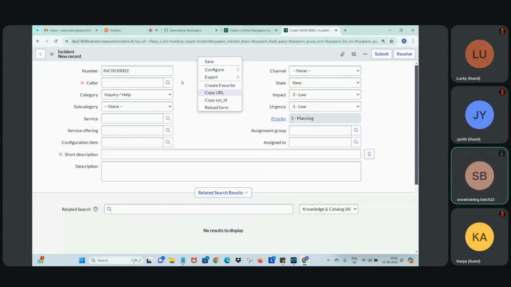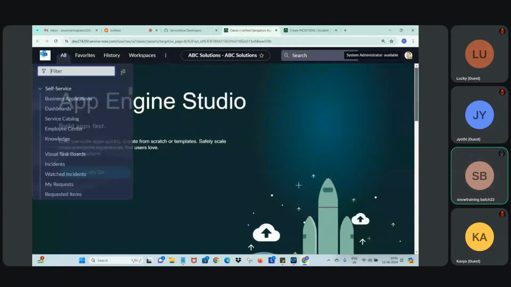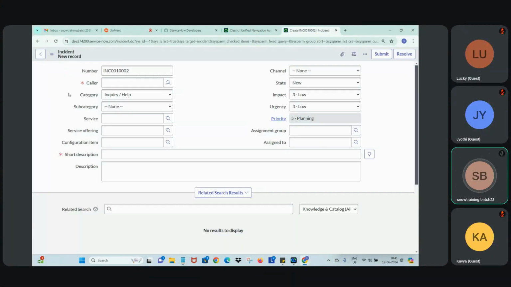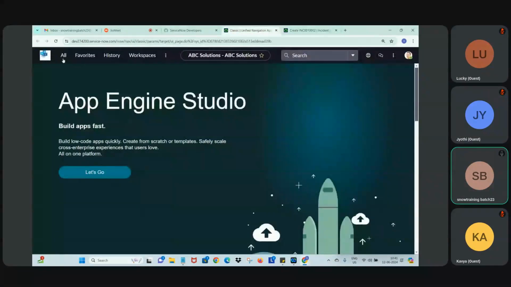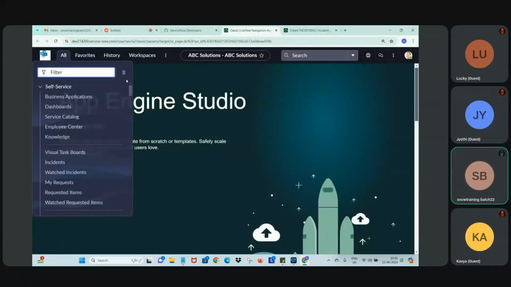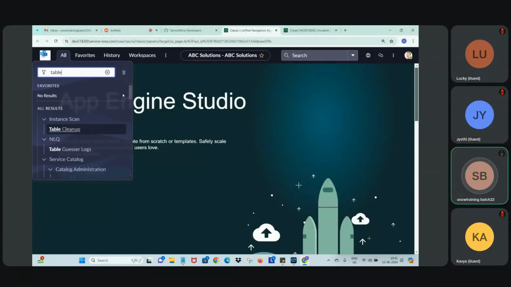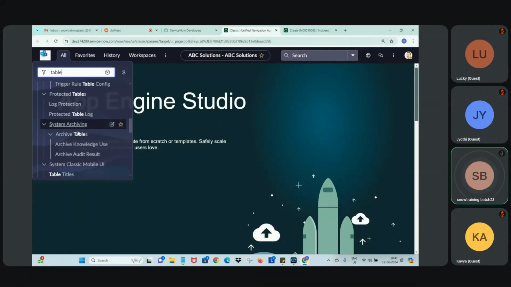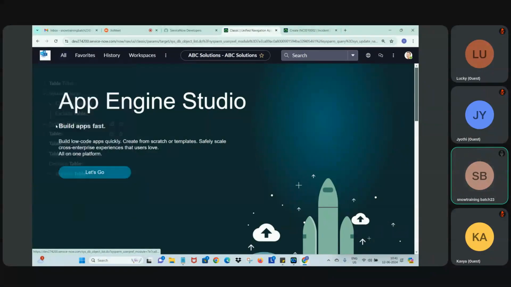Now, let me just go to the table. First, we'll see how you can create a table exactly like this incident, and then from there you will be understanding this stuff. Okay, now in order to create a new table in ServiceNow, you need to just type table in your application navigator, and when you scroll down under system definition, you will find tables. Click on this tables.